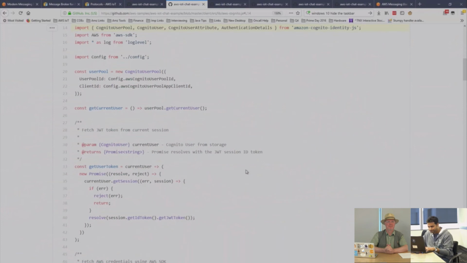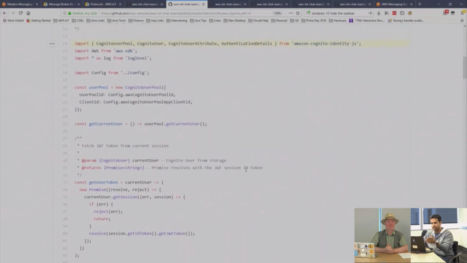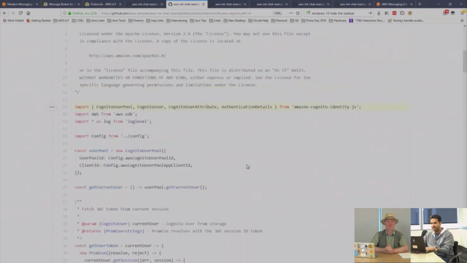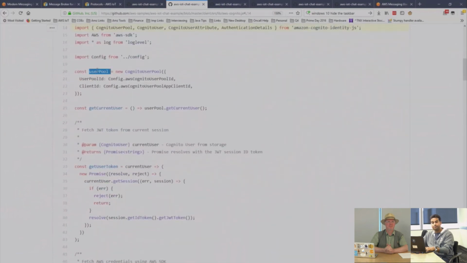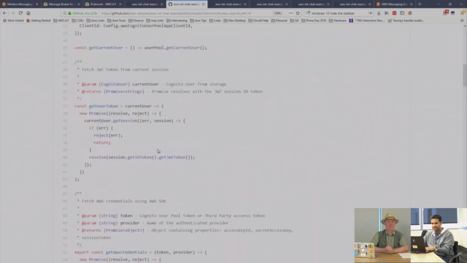Then jumping onto the code. So this is the first code that you can start with. This is basically the Cognito code, where you create the user pool. And from the user pool, you get the current user from here. And once you get the current user, you use that to get the user token. This is basically a Cognito API to get the token from the current user itself.